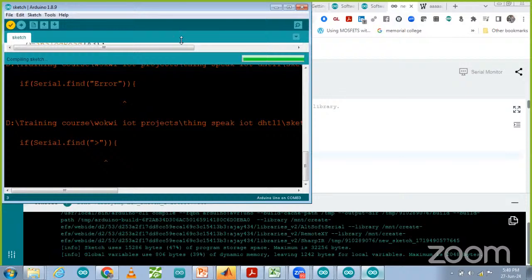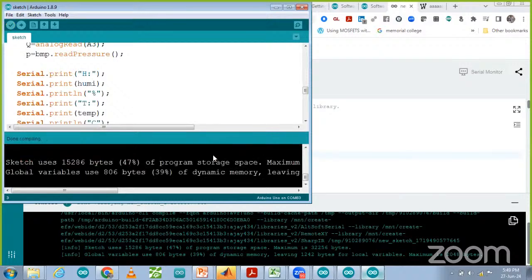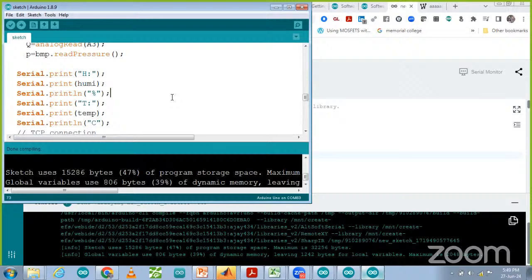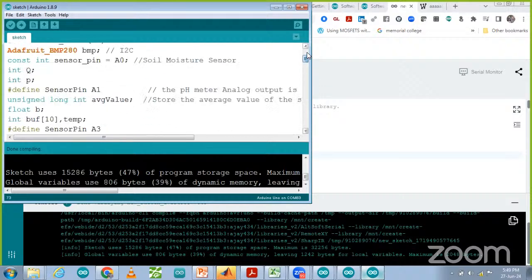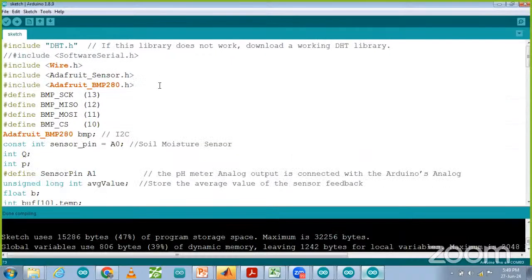It's saying some error, serial error. Let it compile completely. Yes, compilation done. So that was only the software issue. So now what we have to do is send data to the cloud from the hardware.